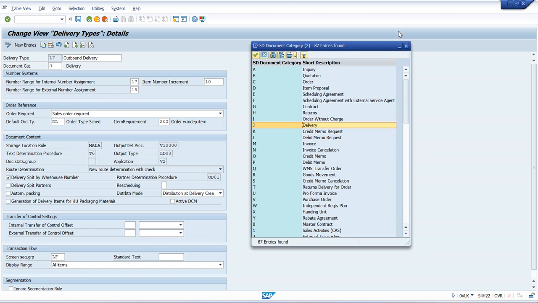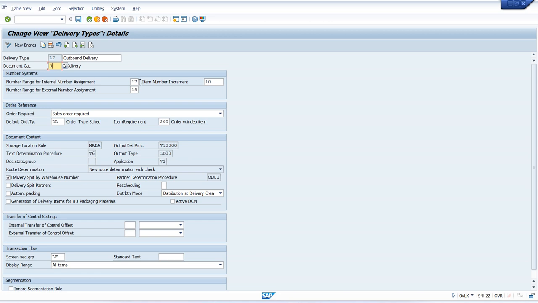And the same kind of option: you can see the number ranges, the internal number range and the external number range. Whatever number range you want, you can make it up. Also the increment: even in the delivery you have the increment of number, 10, 20. If you want to make it 1, 2, 3, you can make it up as well.